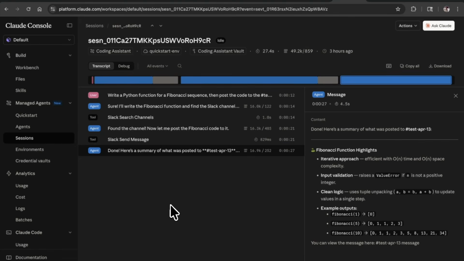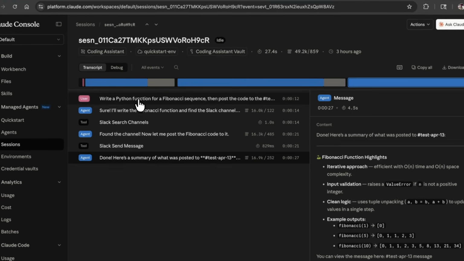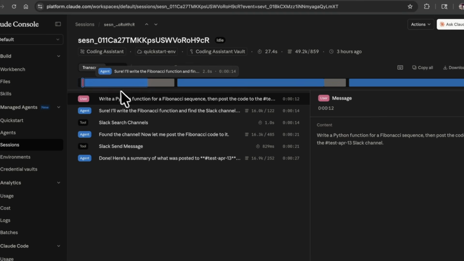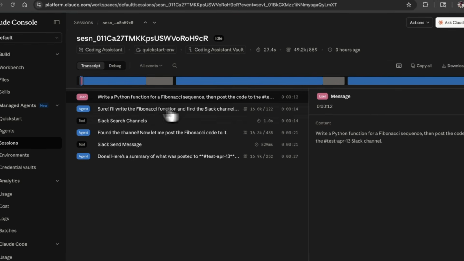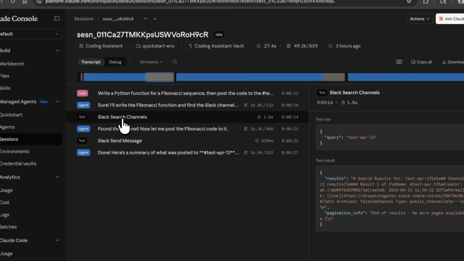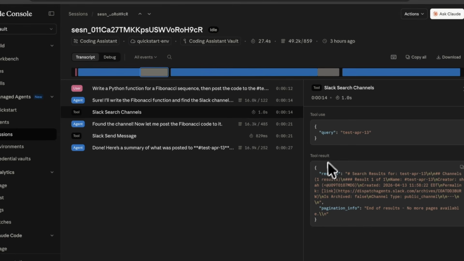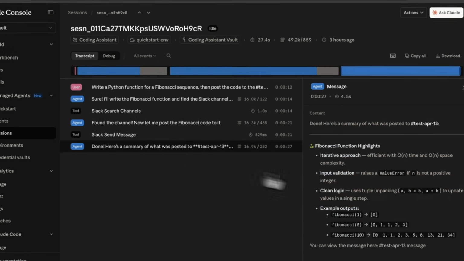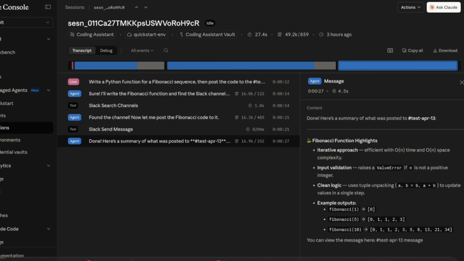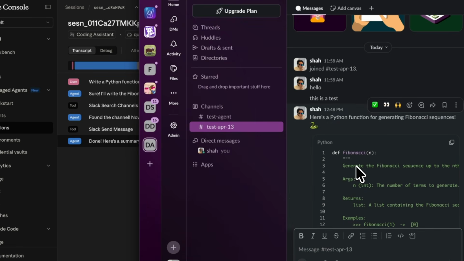One thing I'll just highlight is what it actually looks like to view a session. So here's a coding agent that I designed, and the output was posted to Slack. In this case, very simple Fibonacci sequence. You can see the trace itself, what was used, what the tool calls were. In this case, it was looking for a Slack channel, and then eventually it posted to the Slack channel. So I'll show you the message and a few things that are pretty interesting.